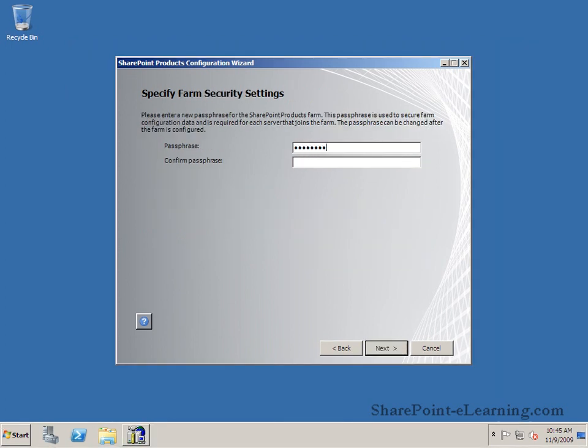Now this farm security settings passphrase is going to be a passphrase. It could be any word that you would use to specify this server farm. Meaning the second server that you will install. Let's say you install an application server after this one. You will need to provide this passphrase on that server for it to attach to this farm. Go ahead and click on Next over here.